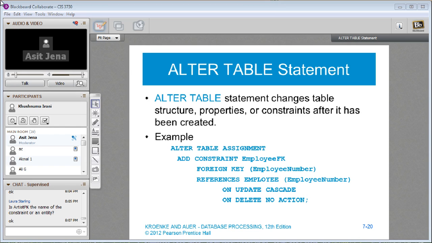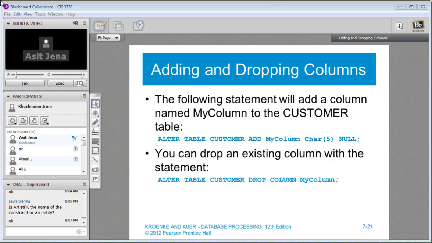And again, most of the time we do not use alter to add constraints. Most of the time we use alter for adding and dropping columns. So this one is more prevalent and mostly used. Alter table customer add my column character 5. And this is how we do it: alter table customer drop column my column. So these are the 3 examples.